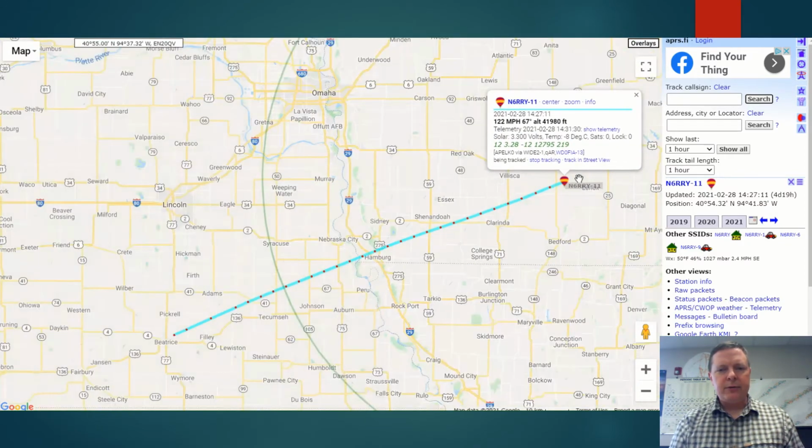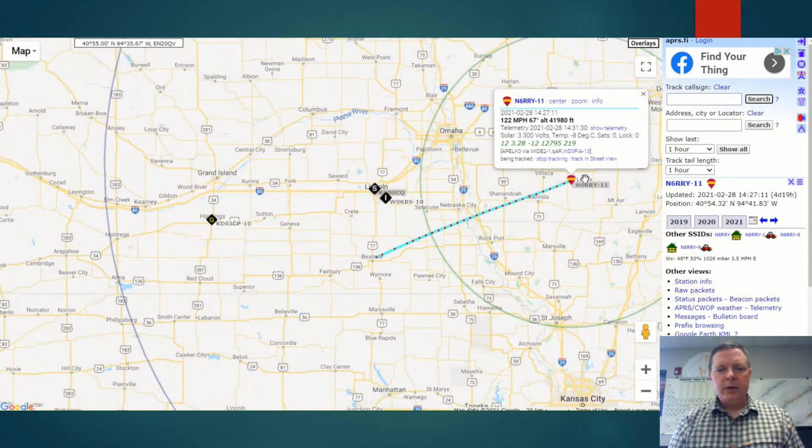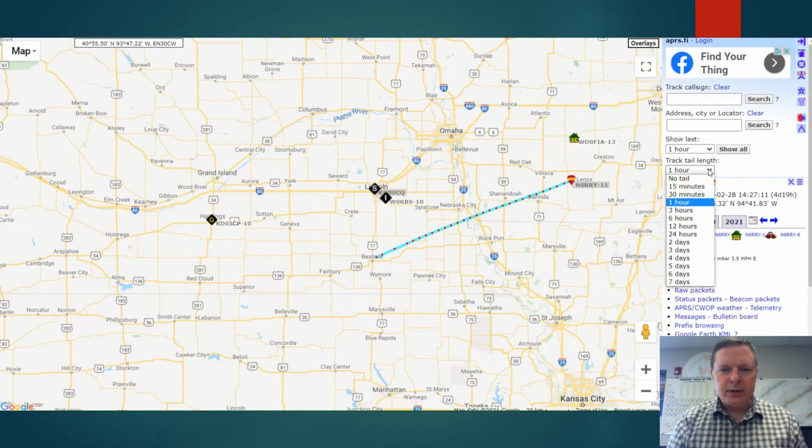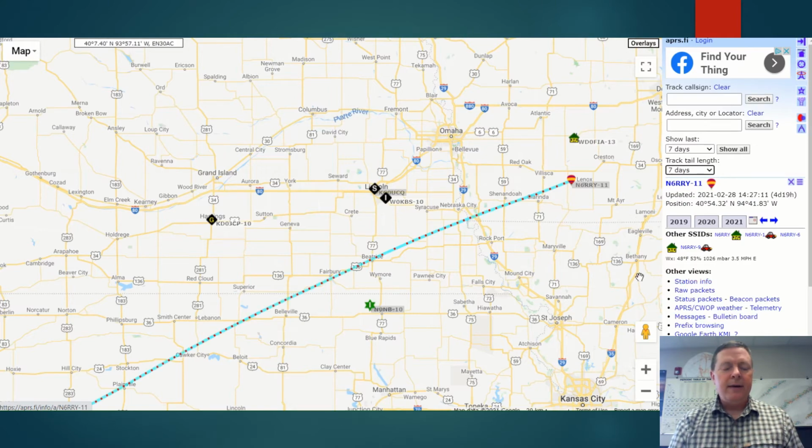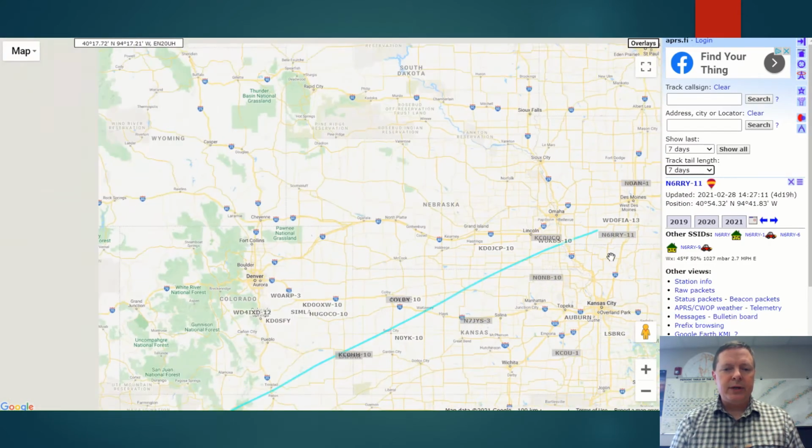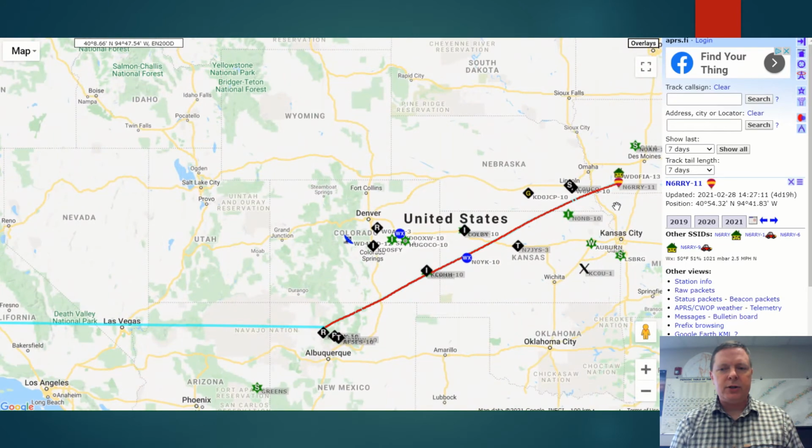We'll look at that information in a minute. Wanted to show you something else real quick. As I zoom out, the line kind of stops there at Beatrice, but if I click on the 1 hour and I go all the way down, I want the tail length to be 7 days, as long as possible. Click. All of a sudden we have several more days' worth of information here.